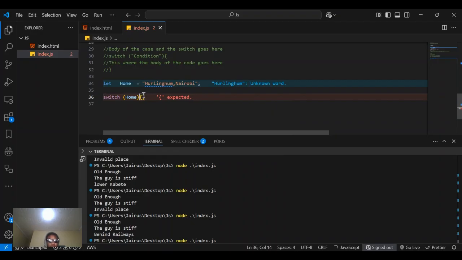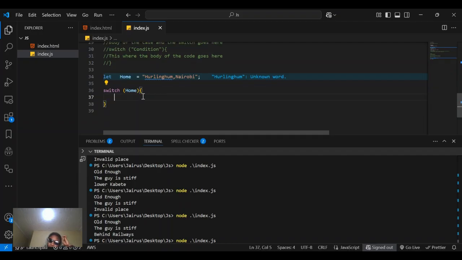So we say switch home. If anybody in this case, let's say we are going to Dagoretti. The first stage is DOD. If the person reaches DOD, what do we do?